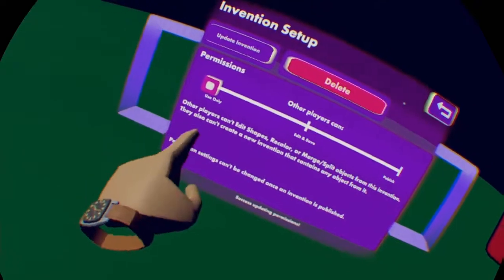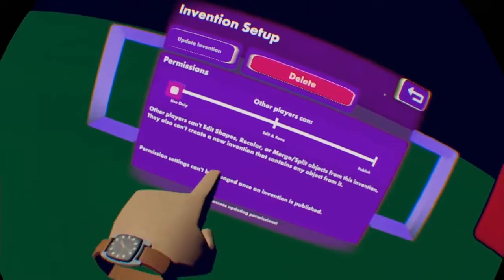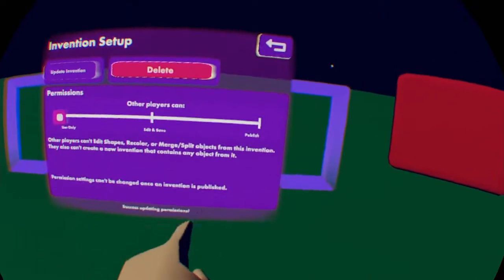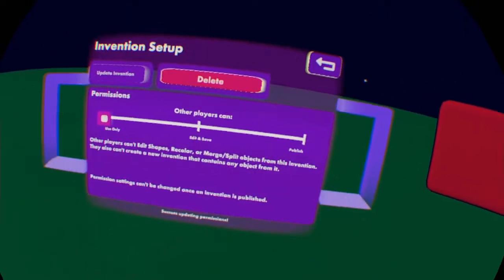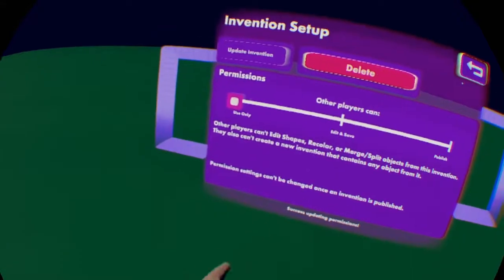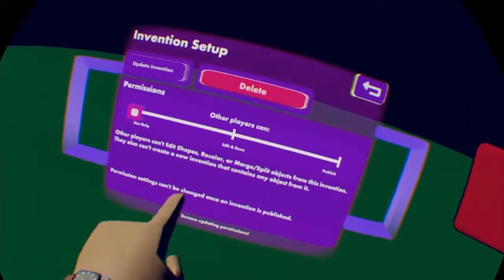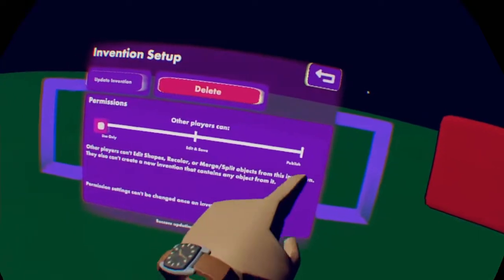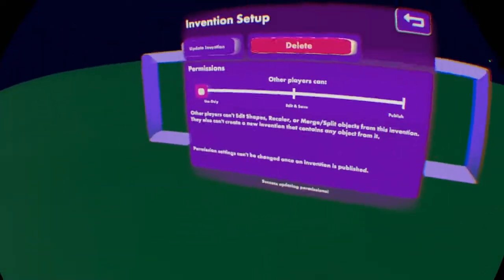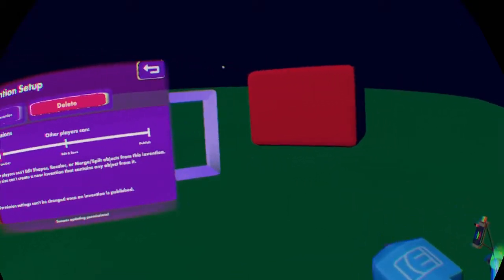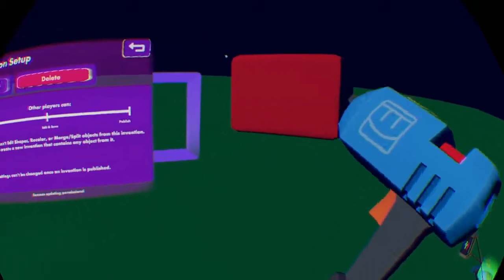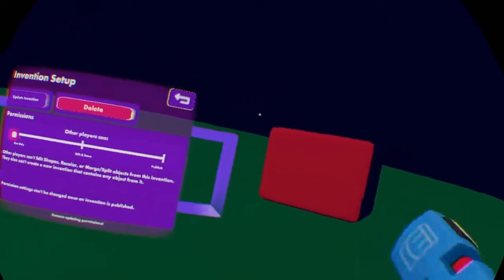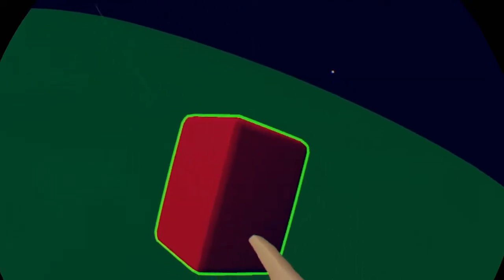Meaning, other players cannot edit shapes, recolor, or merge or split objects from this invention, the cube. They also cannot create new inventions that contain any objects from my invention, this cube. Basically, in short terms, if I choose to publish this on the store, the only thing people can do with it is spawn it in their room and save that room with this in it. This cannot, and I mean cannot, under any circumstances, become their invention.